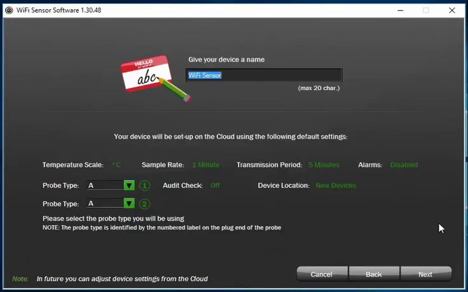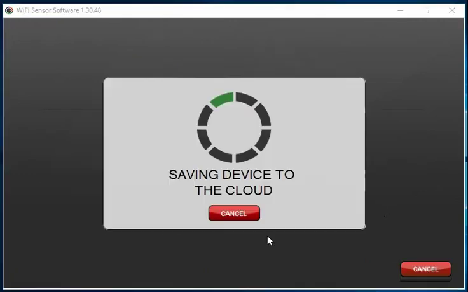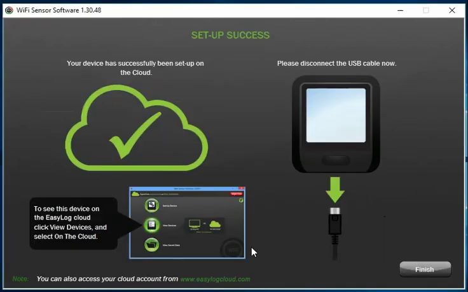Having connected to the Wi-Fi network, you can now name your device. The settings you see here are default settings, and you change these once the logger is set up on the cloud. Click Next to save your device to the cloud. You can now disconnect your logger from the PC.